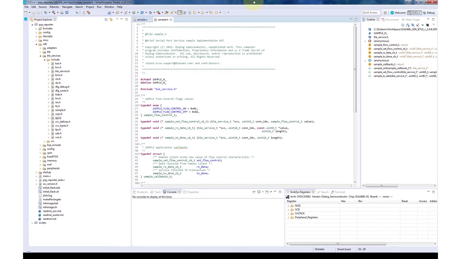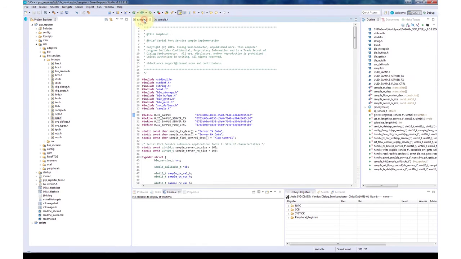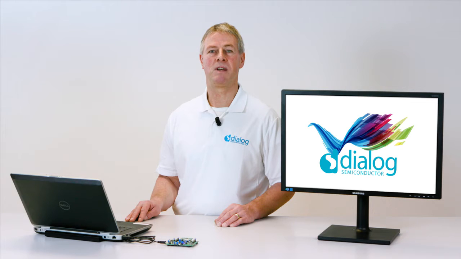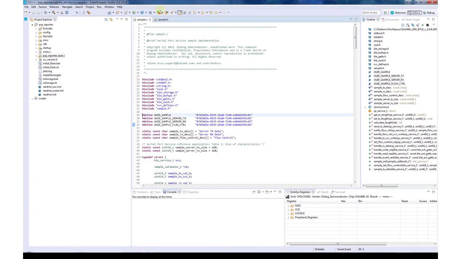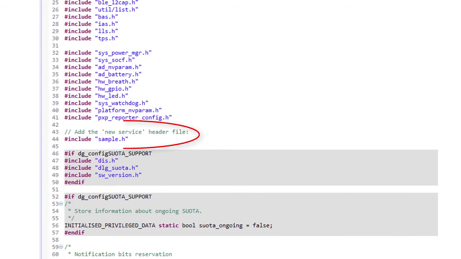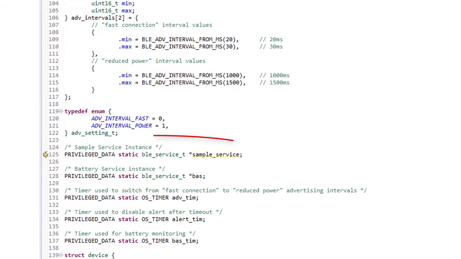The custom profile has different UUIDs, so I changed the value of the 4 UUIDs. These UUIDs can be found in the sample.c file. Now the modifications of the sample profile are finished, and I can start adding this profile into the Proximity Reporter application. Add the sample.h header file into the source file of the Proximity Reporter task source file. Then create a service instance.